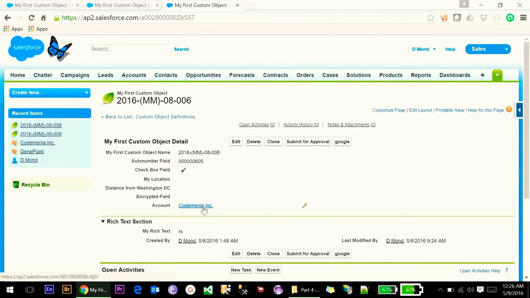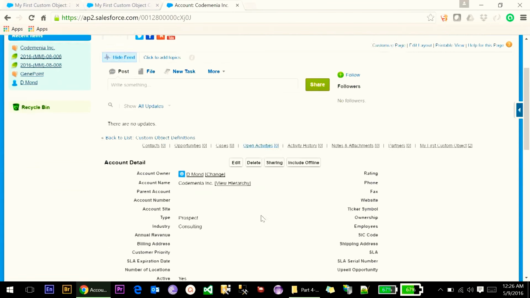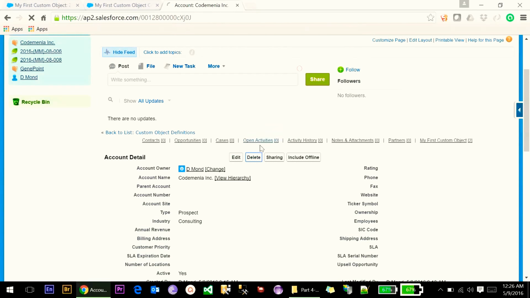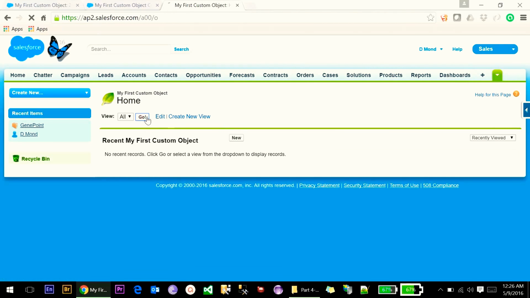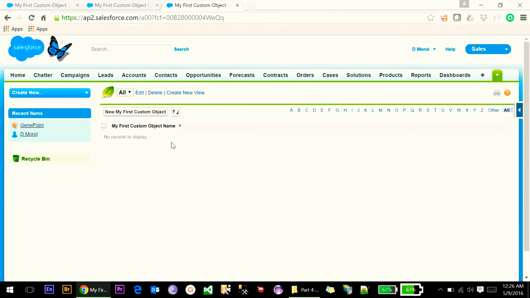Now if you delete the parent record, then the child record is also deleted. You see there is no record. So this is the special functionality of master detail. This is the difference between master detail and lookup field: if you delete the master record, the child record is also deleted for a master detail relationship. And for lookup, it can be blanked or it will not allow you to delete.